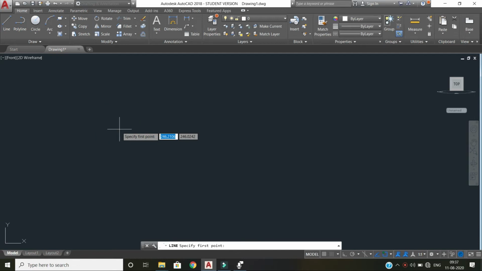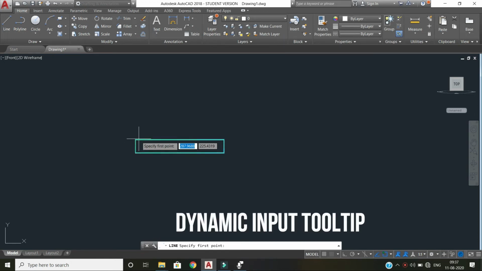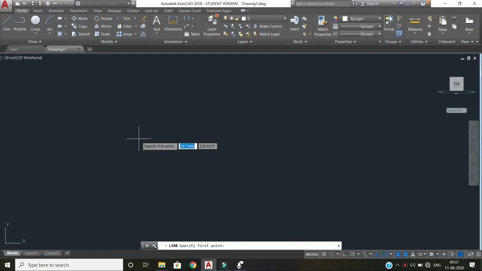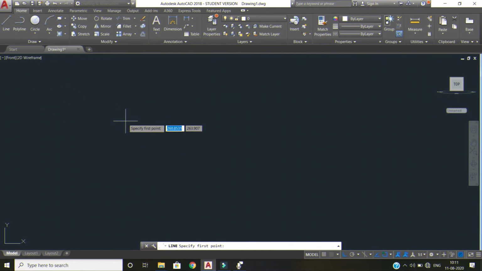Also right next to the cursor, you will see this kind of tooltip. Now, if you have this kind of tooltip, that's fine. This is called dynamic input tooltip. If you don't, then you can bring it using the F12 function key. So press F12 if you don't have it.